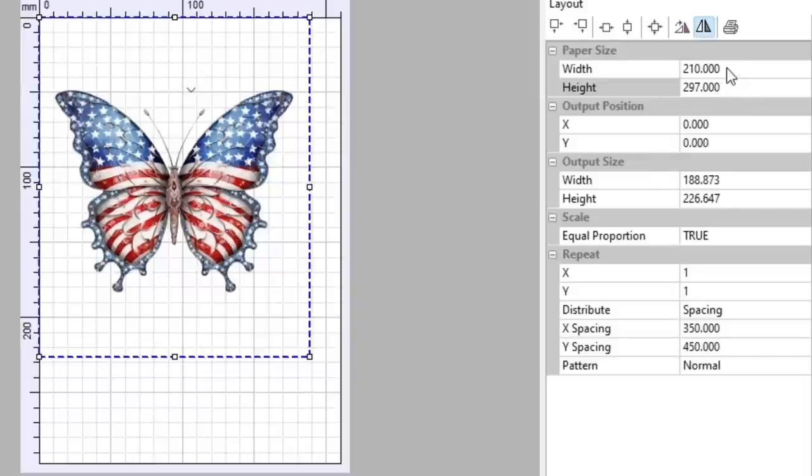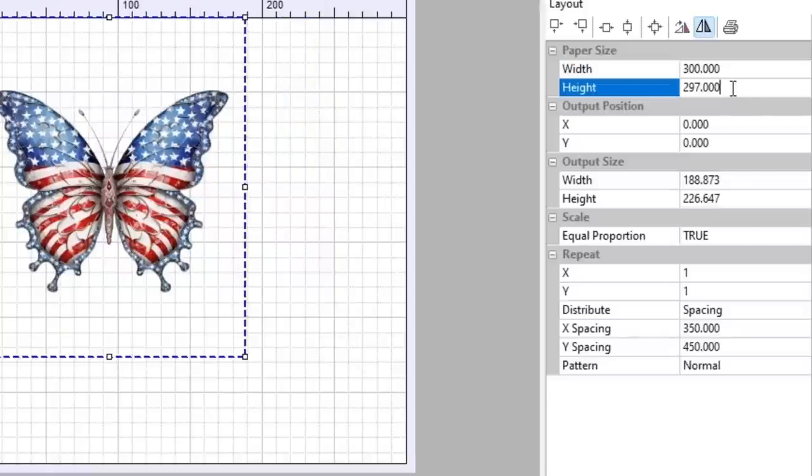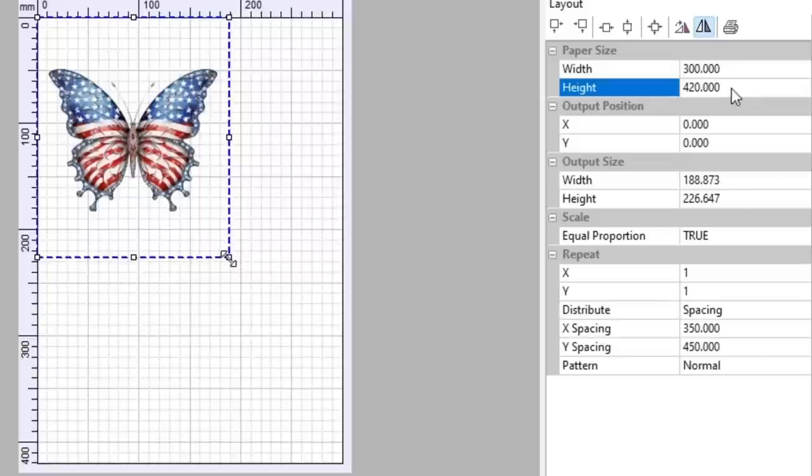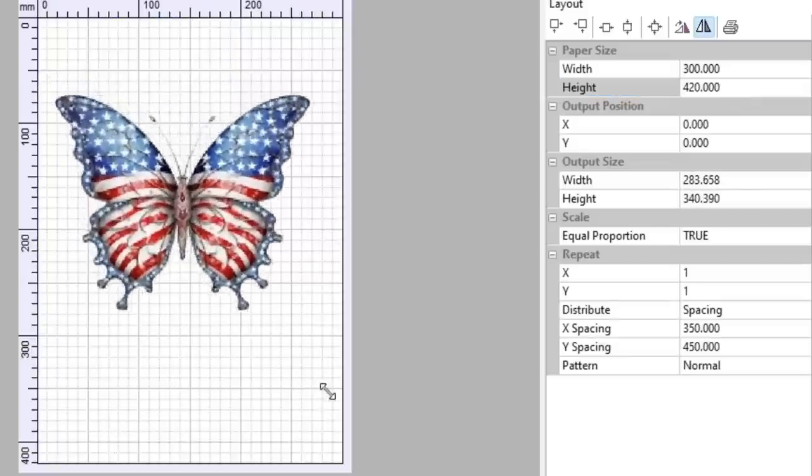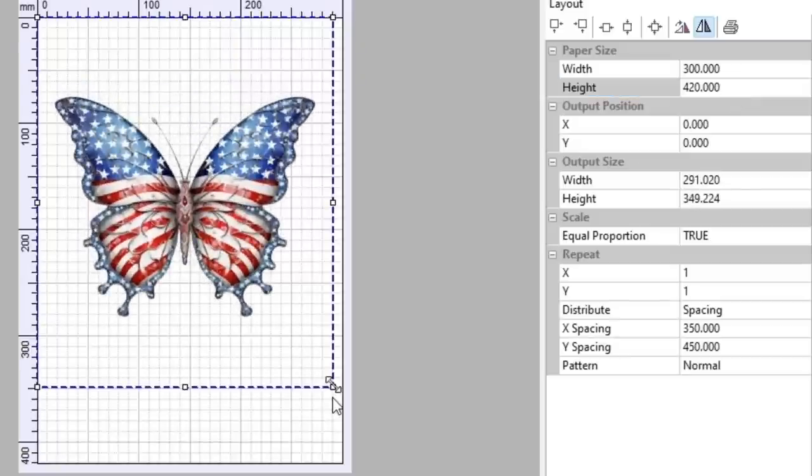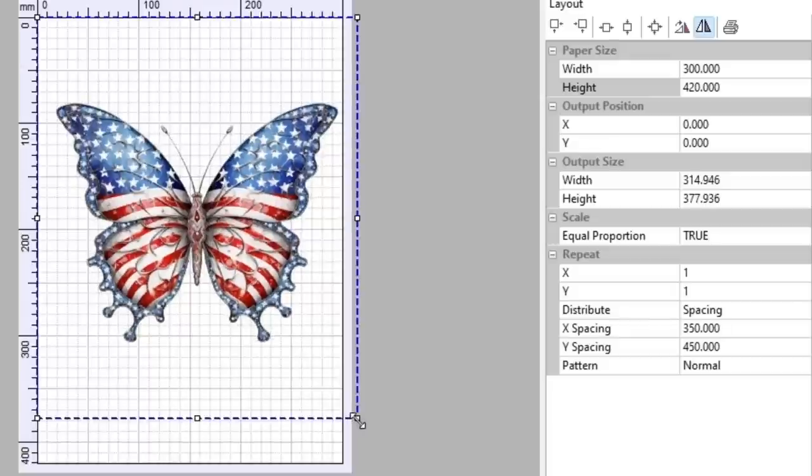All right, so I'm going to take mine back to that 300 by the 420, okay? All right, and see how much smaller my butterfly is. I'm gonna just make it big like it was. All right, okay, and now we are ready to print.